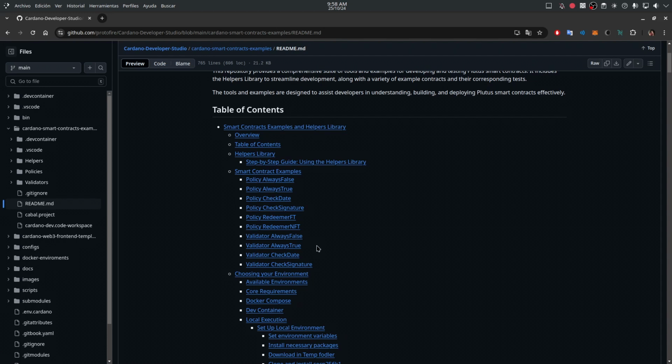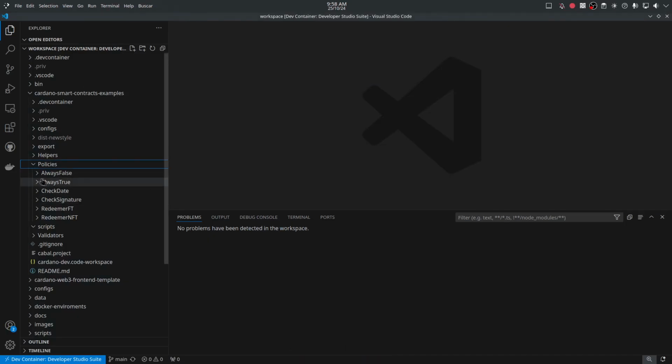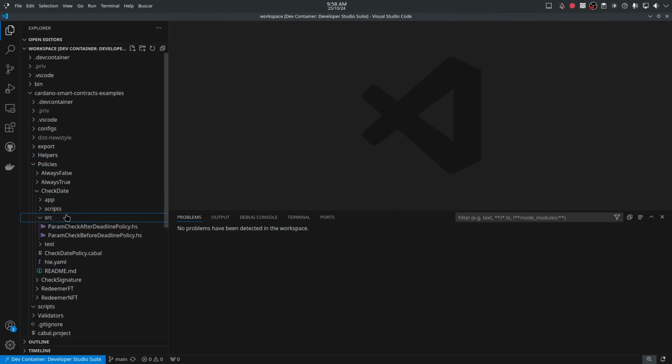Always true is the opposite thing. Always can claim it, always can burn and mint with it. Then you got a check date. Check date have two variations.